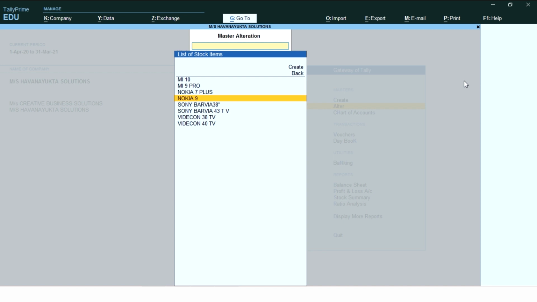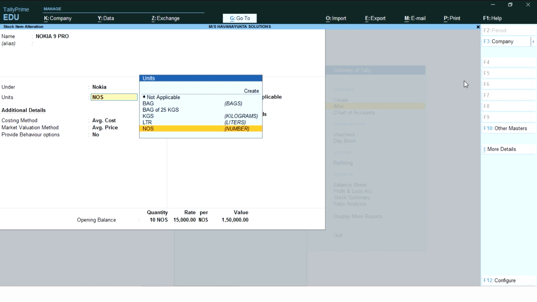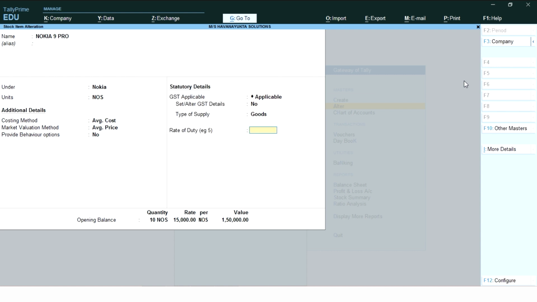So if you want to edit, I'll just go with Nokia 9 and I'll give a name called Nokia 9 Pro. I just want to rename it from Nokia 9 to Nokia 9 Pro. So I can edit at any point of time, whether you pass a transaction or not. Even after passing a transaction, you can edit your name. But the only thing is, you should not edit a unit of measure once you pass a transaction. Moreover, Tally will not allow you to edit it at all if you have passed a transaction. And you can accept the screen.